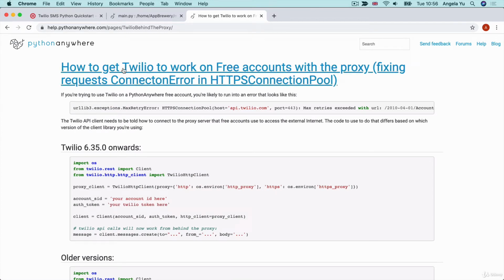They've created this post to tell you how to get Twilio to work on free accounts with Python Anywhere. As they say, if you're trying to use Twilio on a Python Anywhere free account, you're going to run into an error that looks something like this, which is exactly what we got. And that's where Google Search picked it up to show us this article. The reason for this is because the Twilio API basically needs to be told how to connect to the proxy servers that free accounts use.